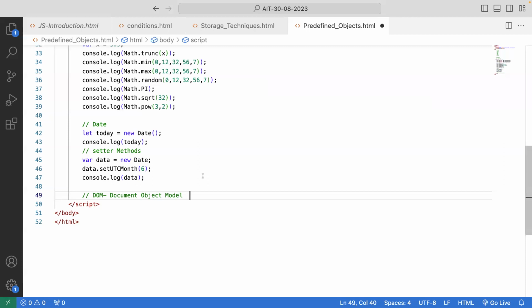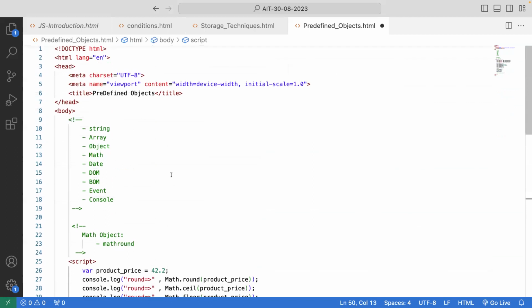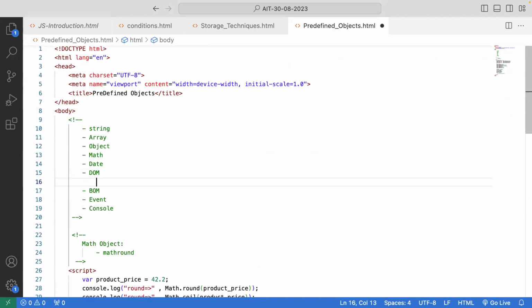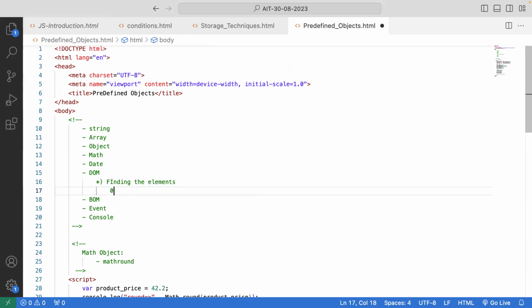Now let's go with some of the methods for how you can access the elements by DOM. For example, finding the elements in DOM, what can we do? So for finding the elements, just now is in document dot.